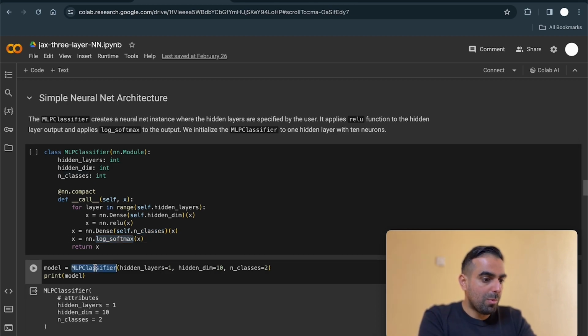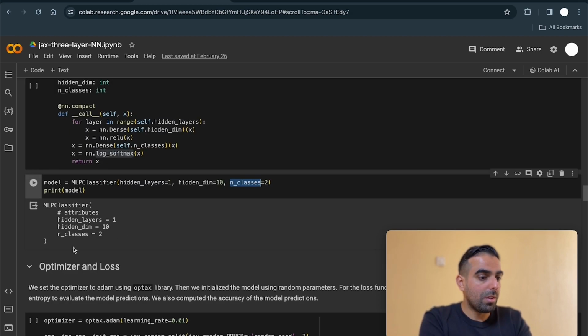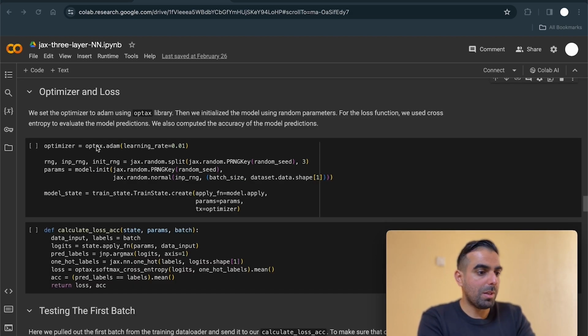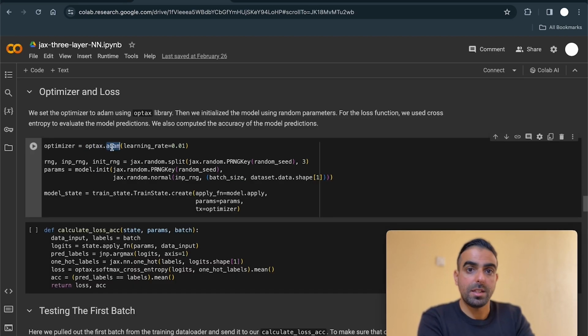So I'm defining the model to be an MLP classifier with one hidden layer and 10 neurons for the hidden layer, and the number of classes is 2. And I'm printing the model here. This shows the attributes of the MLP classifier. In this part, we are setting the optimizer to Optax Adam with a learning rate of 0.01, and we are initializing the model using a random seed. The parameters will be random. Then we are using the Flax train state to create the model with the parameters and optimizer.